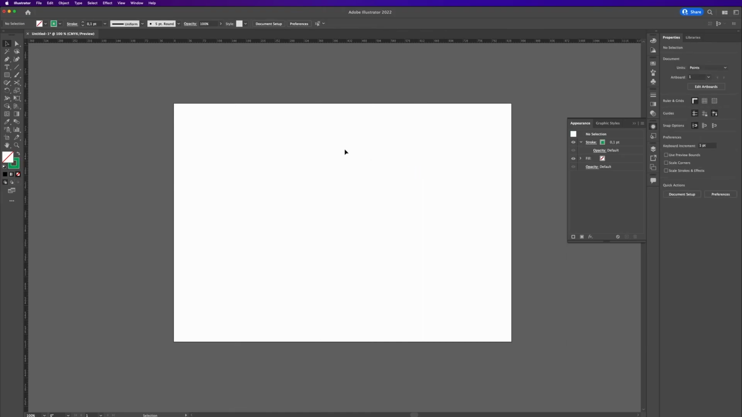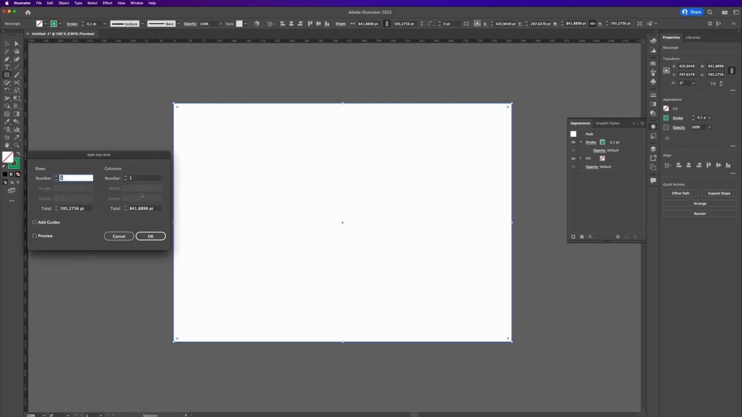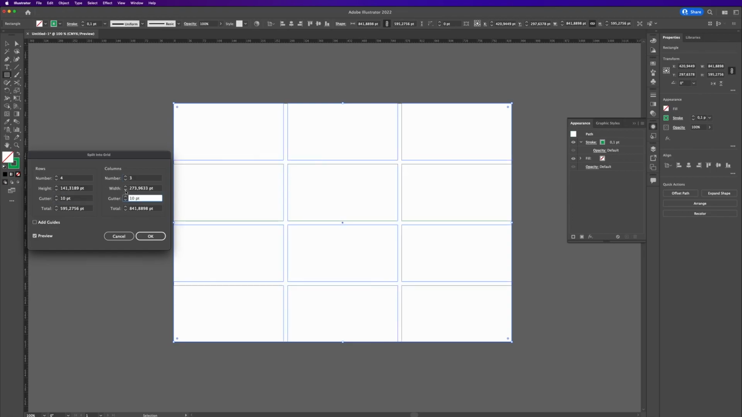So what you can do instead is just open up the rectangle tool and maybe just choose the size of your artboard as a size for the rectangle, and then go to Object, go to Path, and Split into Grid. And you can select now here in this panel the preview so that we can see what we're doing. And now you can select how many different rows you want to have, how many different columns you want to have, or if you want to have some gutter between them, for example, or you can also adjust the height and the width. And what you can also do is add guides.